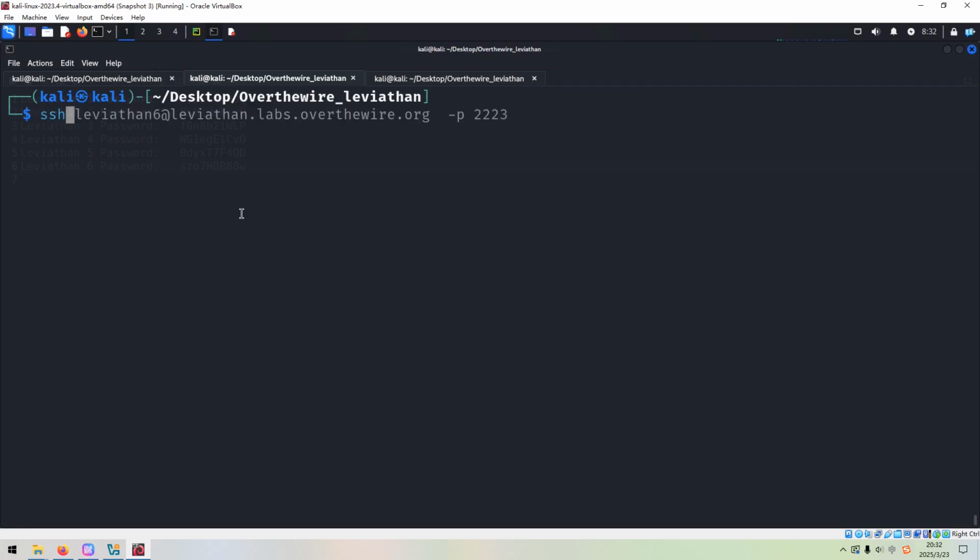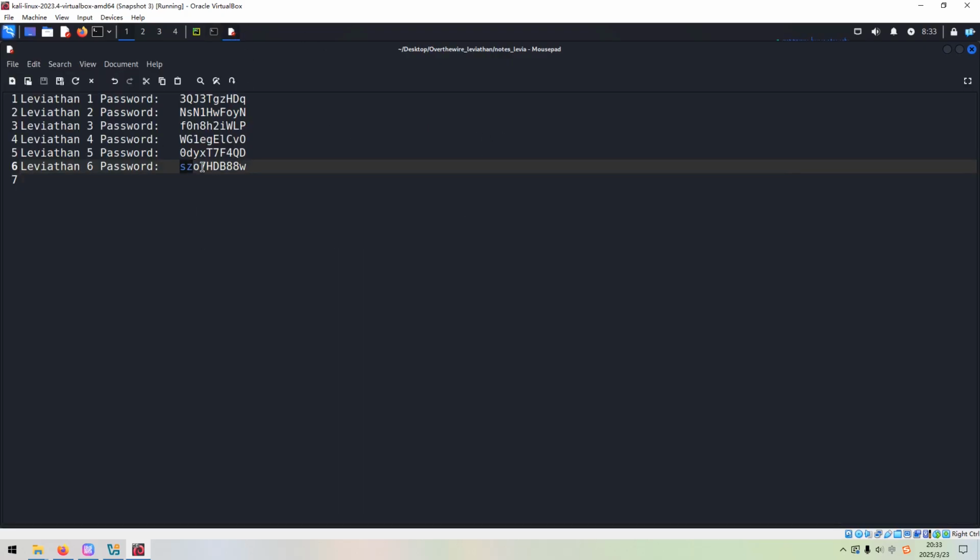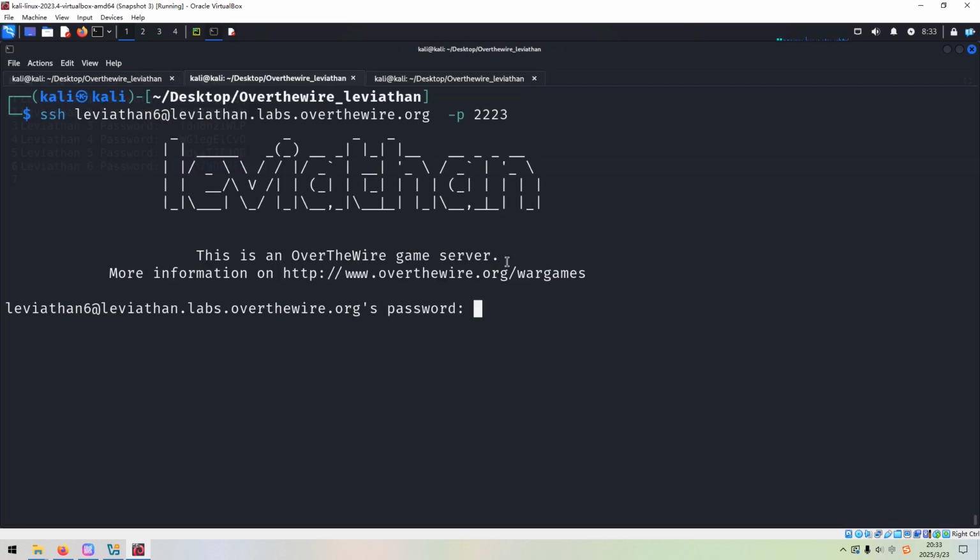First of all, we need to SSH to the target. As you can see over here, I specify the username of the current user followed by the host name of the target. And then, as in earlier levels, I have to explicitly specify the port number 2223 with the option of -p. So then we can hit enter. Now we are required to provide the password for this user. No problem. We can copy from the notebook and paste it in here.